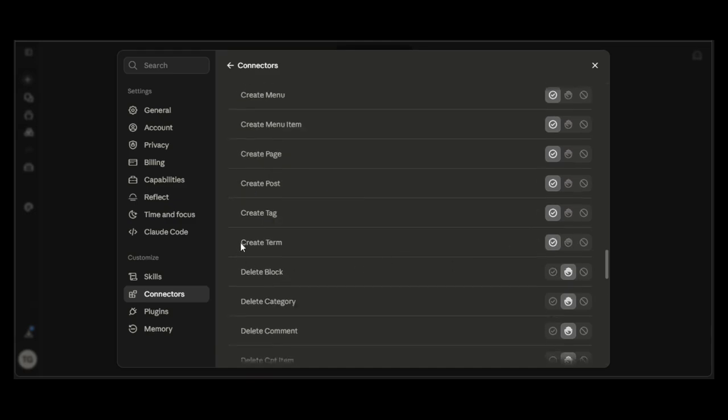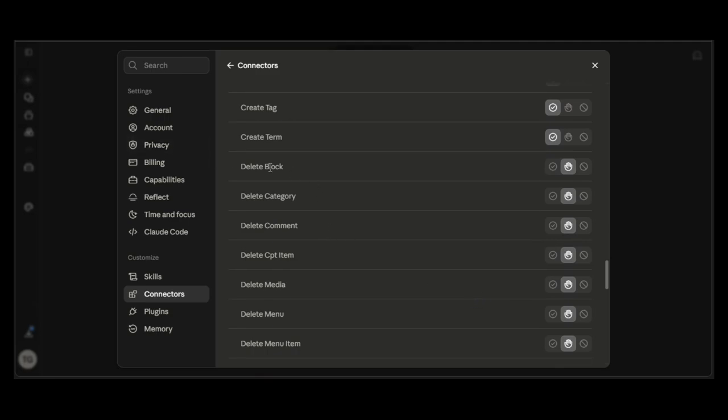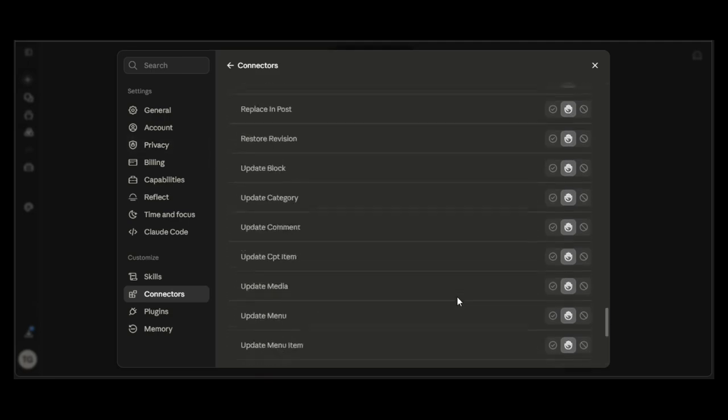I've clicked on Write. Now for the Delete section, I've set everything to Need Approval. Keep all delete options on Need Approval. Scroll down further and you'll see Update and Restore. Keep those on approval as well.